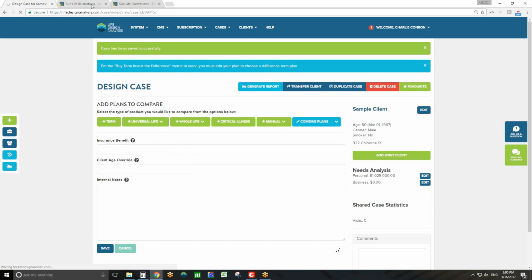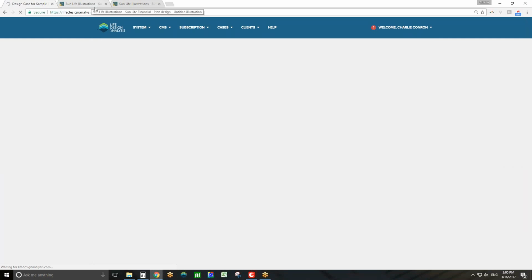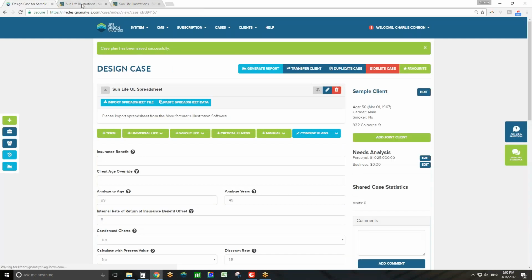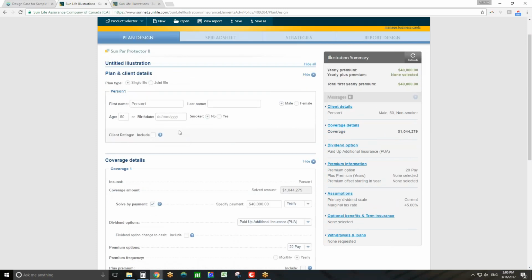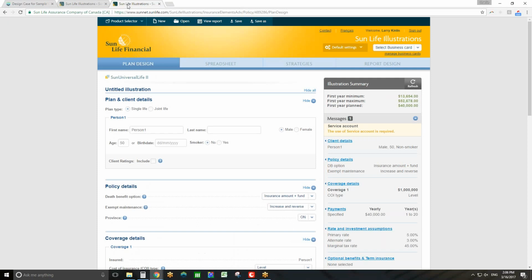Now you can see I'm using the Sun Life web-based software for this one, and I really like their software because it is web-based, so you can access it on a Mac or on a PC. You can see I've got the PAR Protector up in my first tab here for a 50-year-old male, and I've gone ahead, just for brevity, because I want to focus on the import, not so much on how to design quotes in Sun Life. In the other tab, I've got a Sun Life Universal too, and that's the first one that I added.